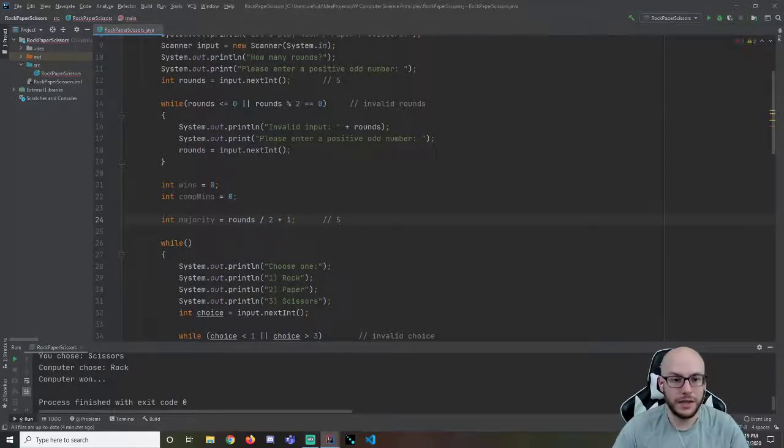I'm going to take my rounds, divide it by 2. What I have here is division between two integers, so it's actually going to truncate. This is not going to be 2.5. This is going to be 2, at which point I add 1, which is going to, of course, give me my 3. So here is an instance where I actually like truncation. This is actually kind of a good thing. I'm relying on it to get the exact number.